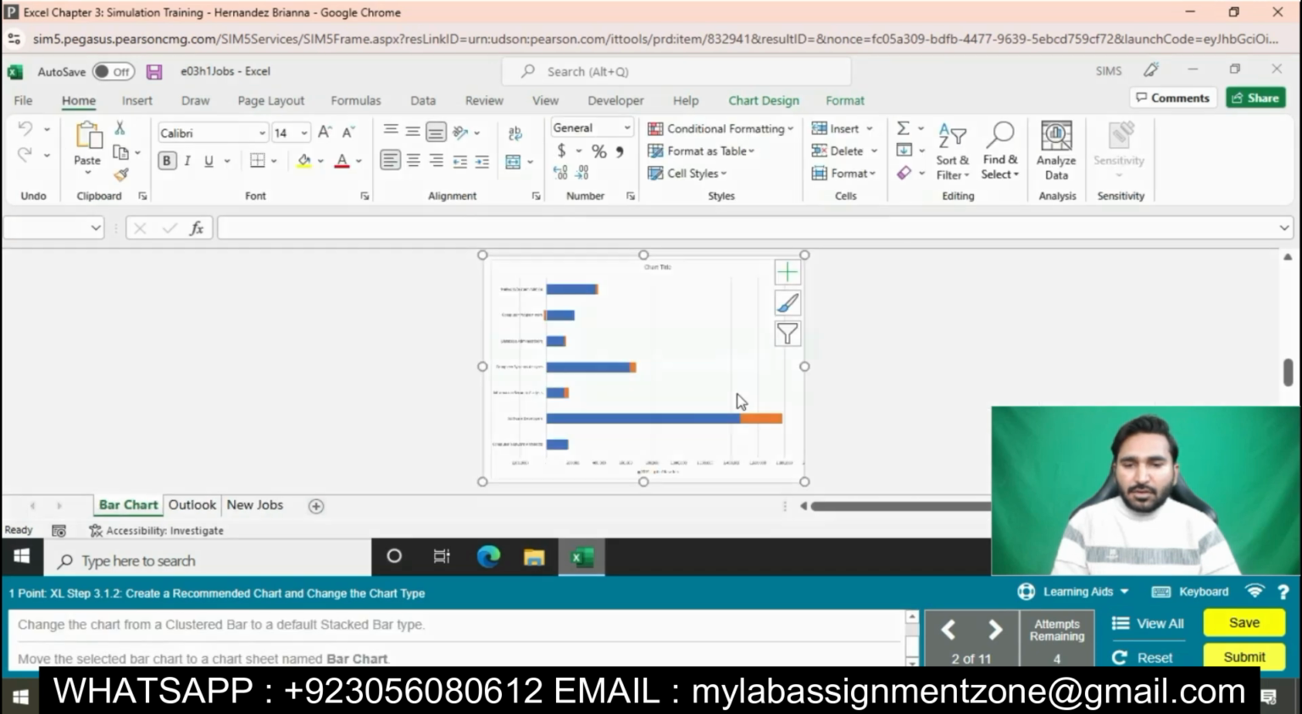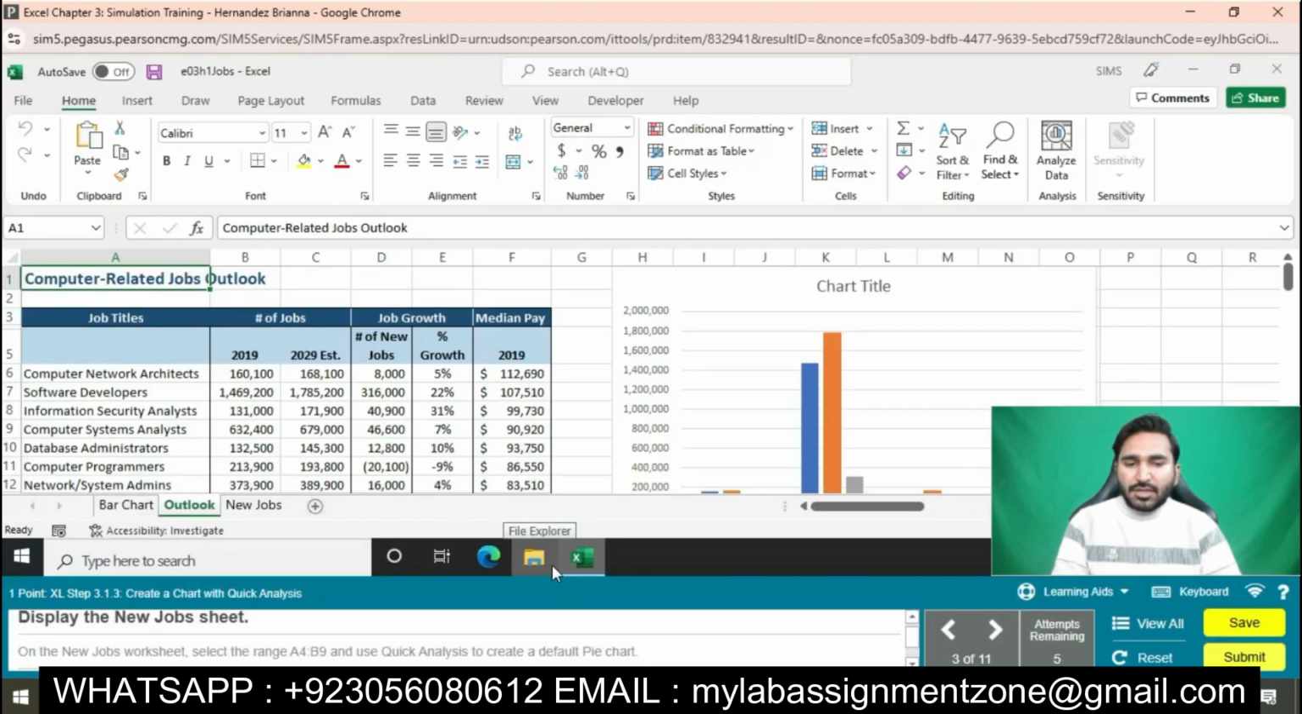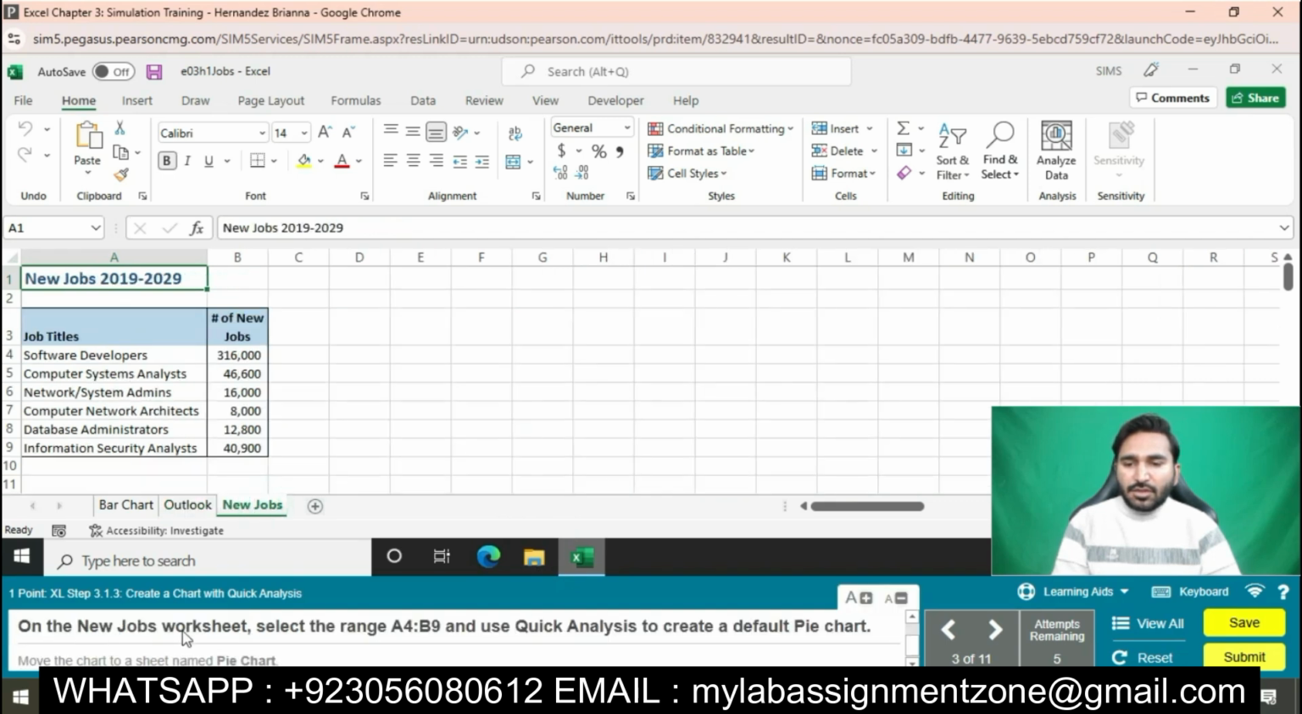Okay, question is completed now. Now I'm going to do third question of this training. Display the new job sheet. We will click on new job sheet button tab here. On the new job worksheet, select the range A4 to B9 and use quick analysis to create a default pie chart.